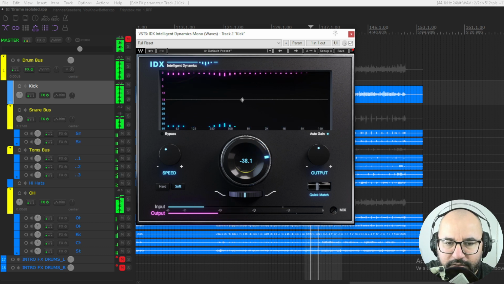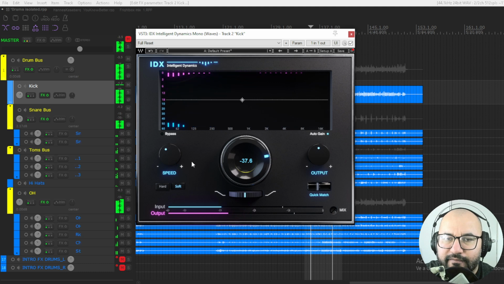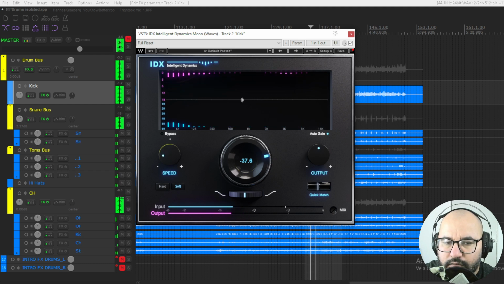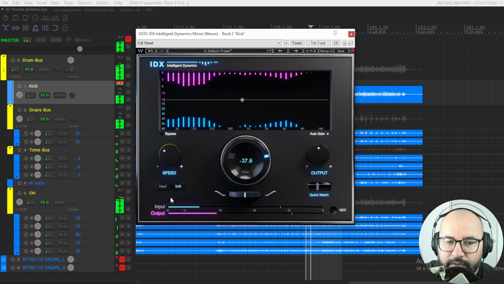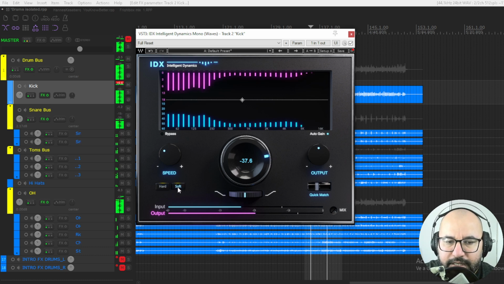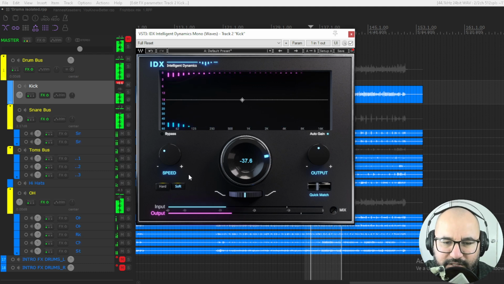So this is the threshold. The more you increase it, the more reduction you have, right? And of course it depends on the speed. The speed is a combination of attack and release, right? So less and more here. This is slower, this is faster, right? Fast attack and release. And also we have a hard and soft knee setting, right? The hard is more aggressive, and the soft is, of course, like the word suggests, softer.